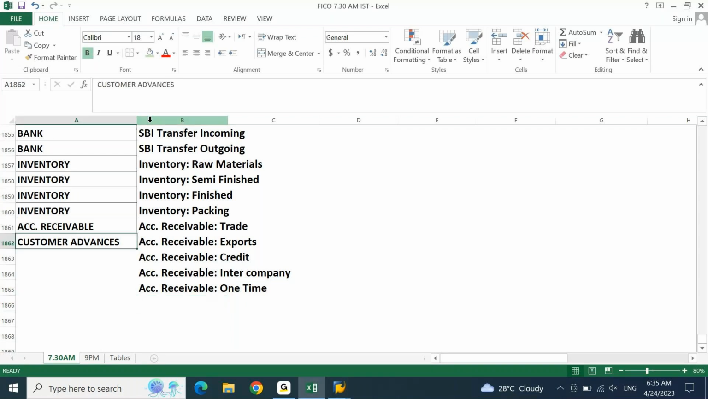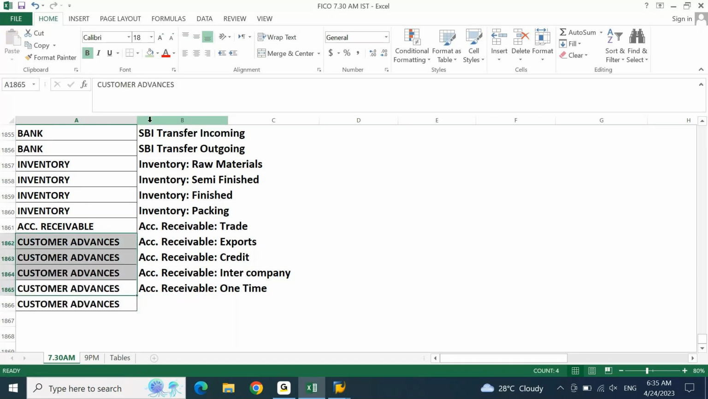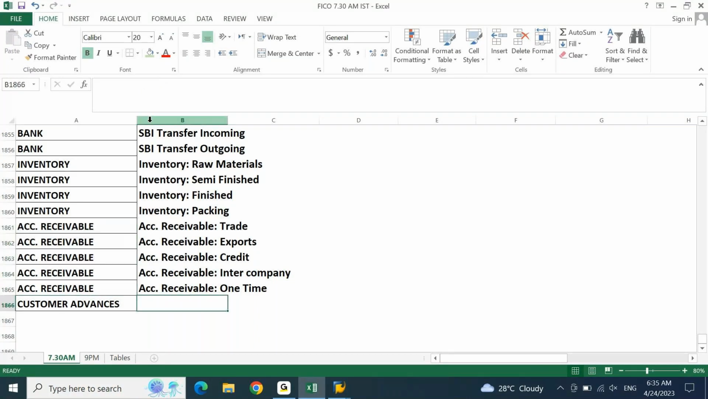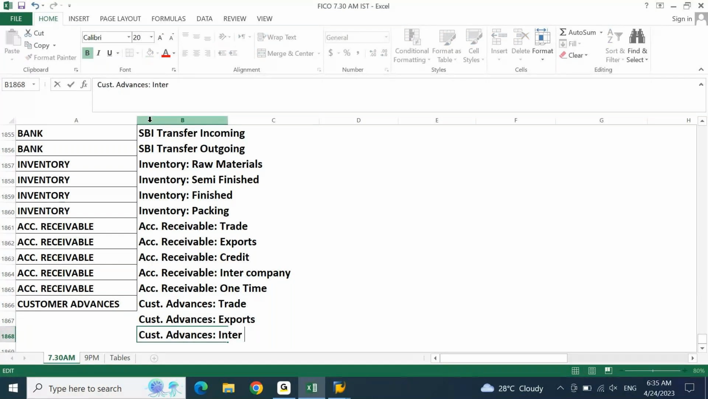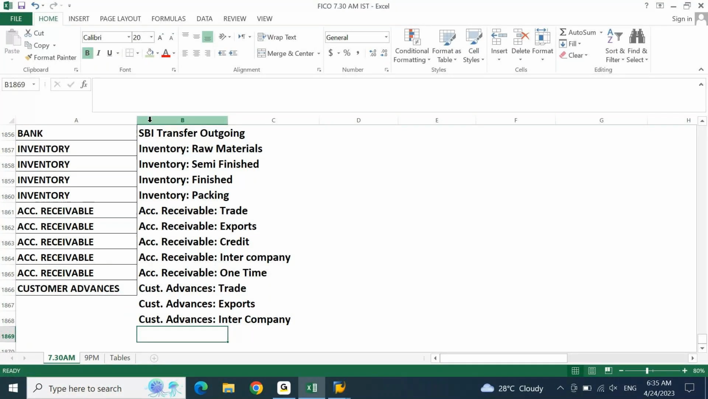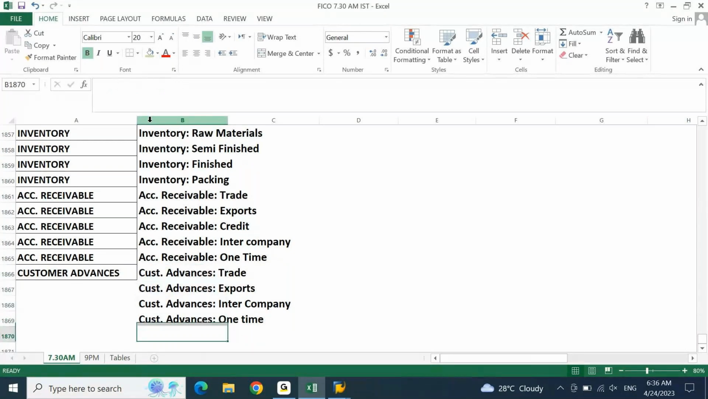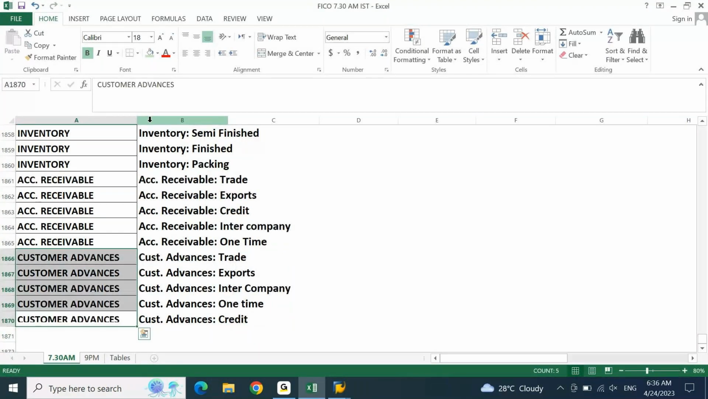Next one, I'll put customer advances. I'll say customer advances trade, customer advances exports, customer advances intercompany, next customer advances one time. 4, something is missing, customer advances credit. Okay, these are your next GL accounts.